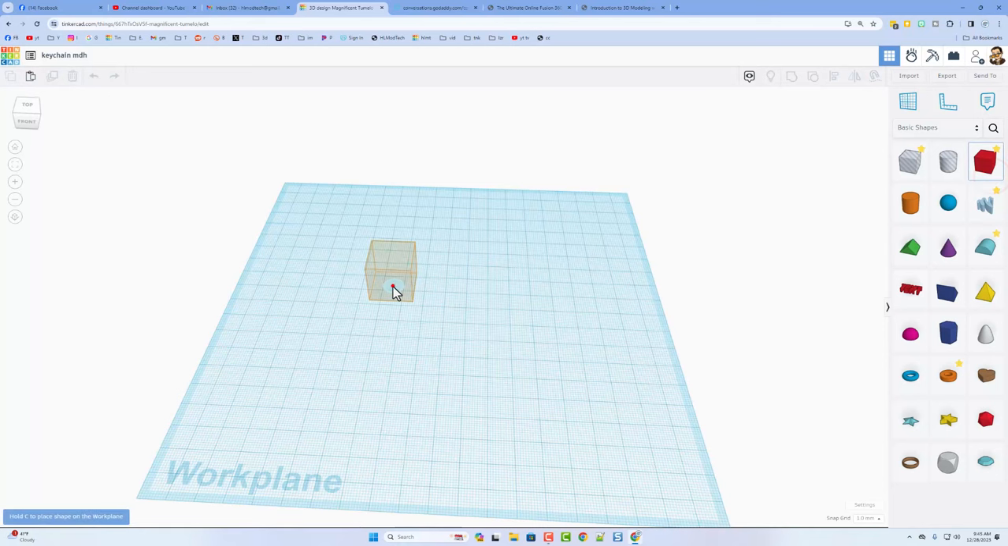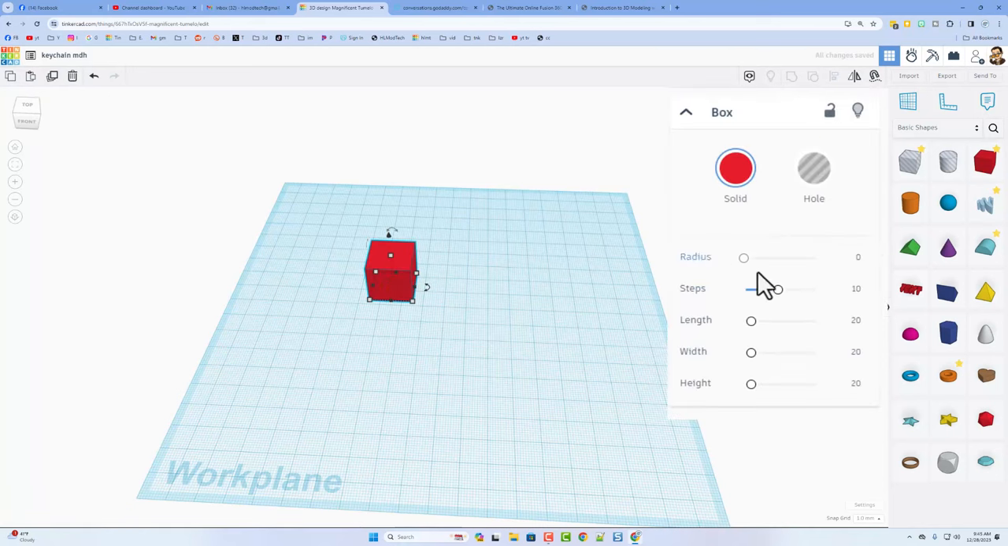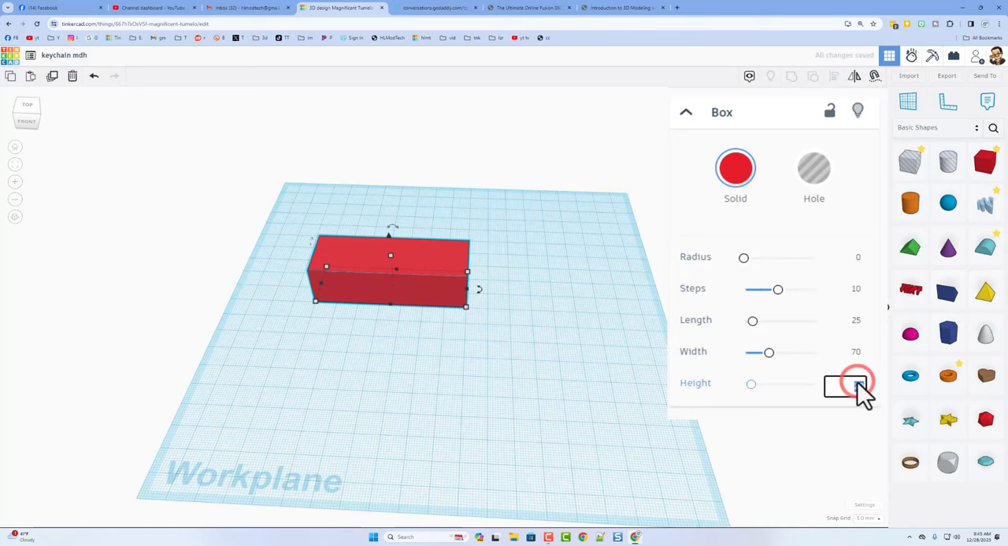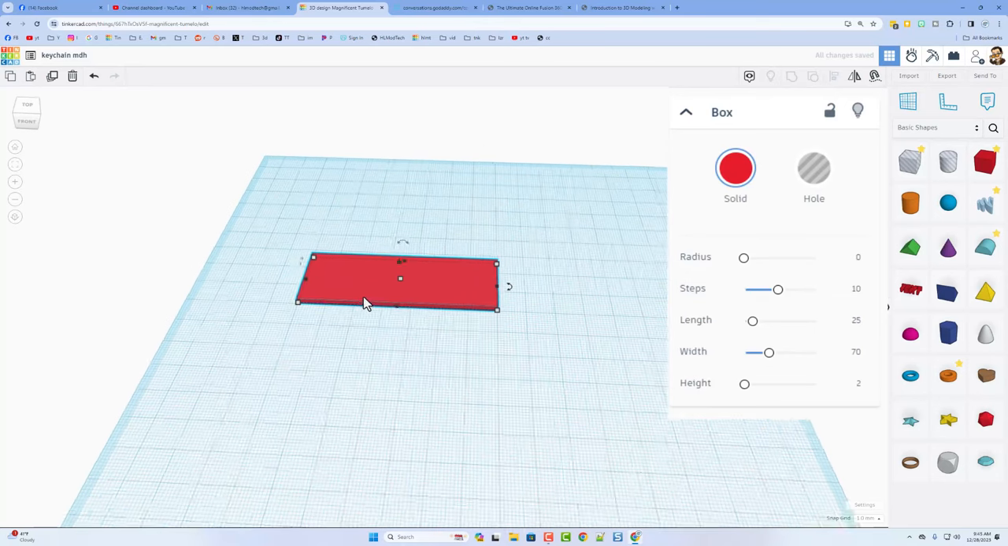We are going to start by simply bringing out the cube, and then I'm going to tell you to type these measurements. For the length, I'm going to tell you to type 25 and press enter. For the width, I'm going to tell you to put 70 and press enter. And for the thickness or the height, I'm going to tell you I like the number 2. It makes a decent keychain.